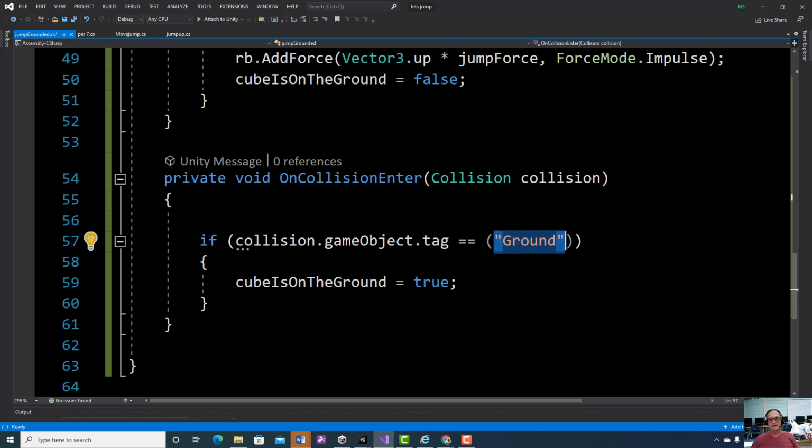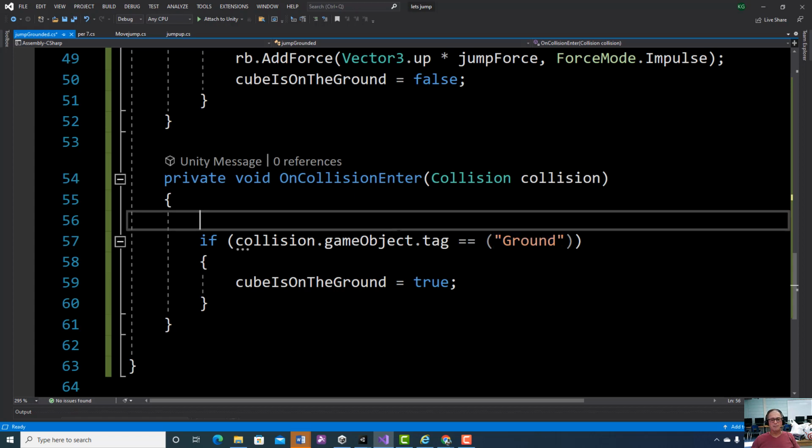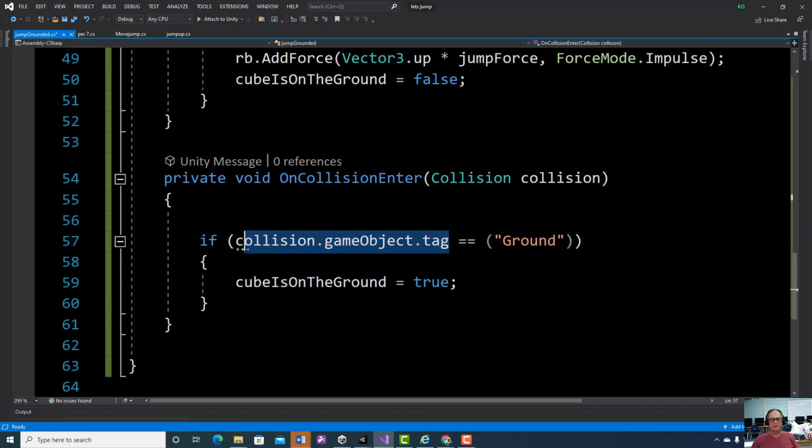So it doesn't have to be the ground. It can be stairs, it can be some blocks we're moving up, etc. But both of these have to be true. We have to collide with an object that has a tag of ground. And if it is true, then we can jump. So let's save this.